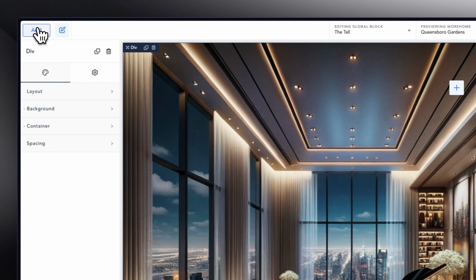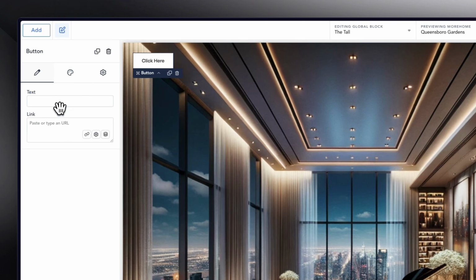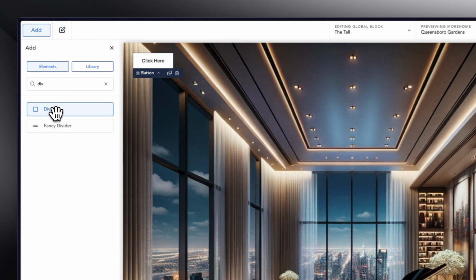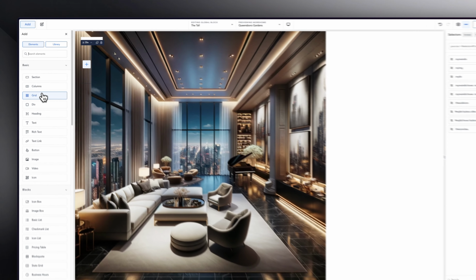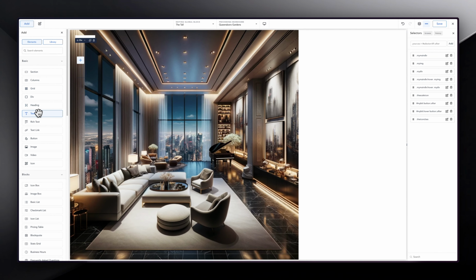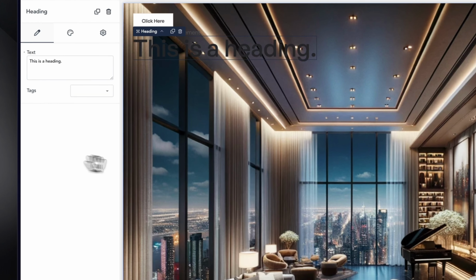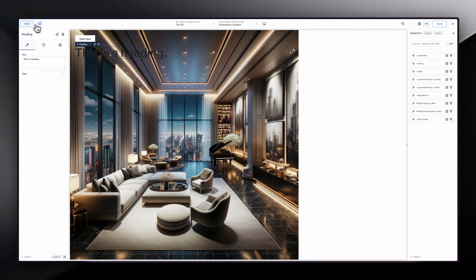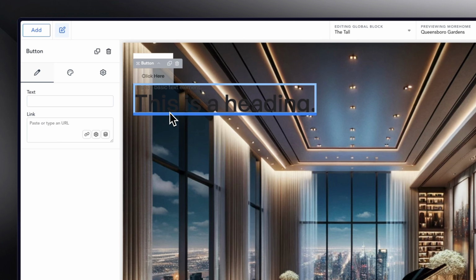Let's add a few contents to it. In here I'm going to add a button, so let me search for button. So this is a button, and then I am going to add a div. Inside the div we are going to have a few things. We're going to have a text, and this text is going to be for the location. The next thing is going to be a heading text, and this heading text is going to be the post title. We can even add a second button over here by just duplicating this button and bringing it down into the div.